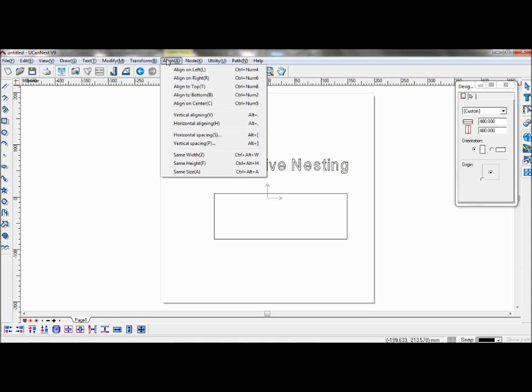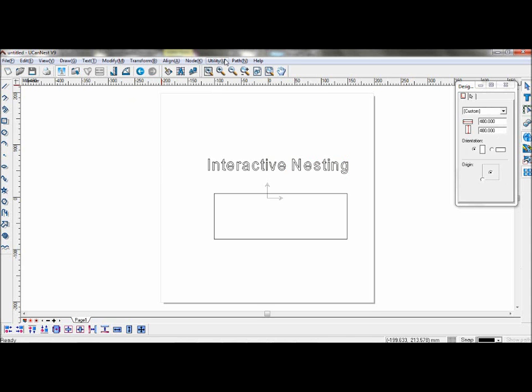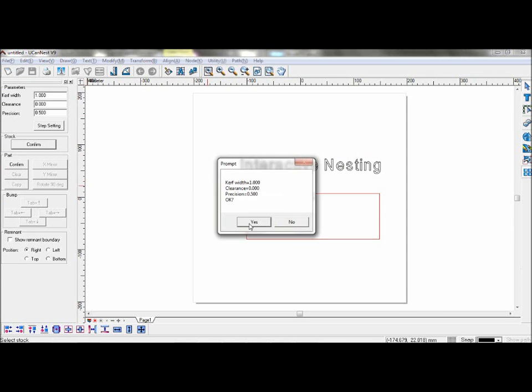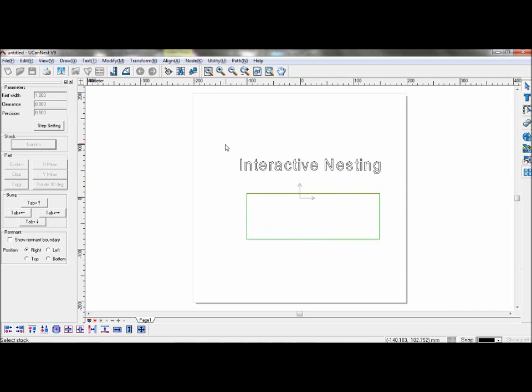Now go to Utility, Interactive Nesting. Firstly, select the rectangle and confirm it as stock. Next, select the text and confirm them as part.